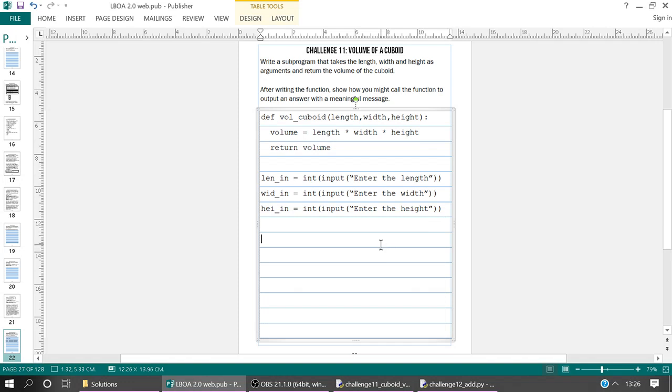And then what we need to do is we then need to call our function. So we'll say vol. We can't really call it volume because we've already got a volume there. You could do volume out, but I'm just going to call it vol equals, and then we're going to call volume cuboid, and we're going to pass in these parameters, well, these arguments, length in, width in, height in. Length in will go into length, width in will go into width, and height in will go into height. So we go len underscore in, width underscore in, comma, height underscore in.